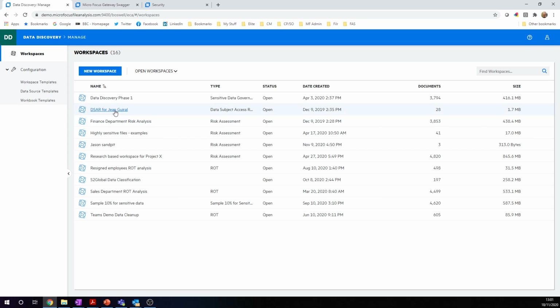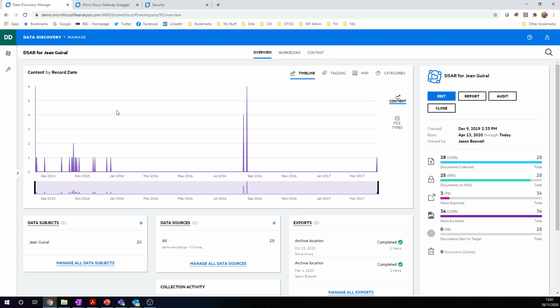So let's look at one that we've done. In this scenario, Jean Girel has contacted us and said, I need to ask you as an organization what information you've got on me, and if you do not need to keep that information, you need to remove it. That's a legal request that any consumer can make to any organization. So this is how we respond. I've created this data subject access request. I've set a data source of where the information has come from, so where am I searching this information across? And I've set a data subject. This is the most important aspect of a subject access request.